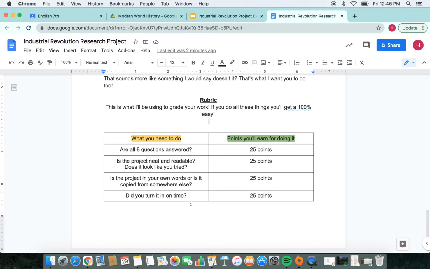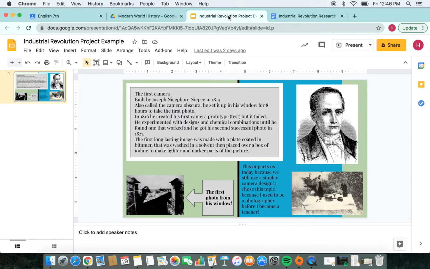So, now that we know all of this, we're going to look at 2 examples that I've made. I made one on the computer with a Google slide. I'm not going to read this to you because you can read it. It's going to be posted for you to pull up and look at, but I want you to look at it. So this is what I'm talking about. You can make a Google slide.